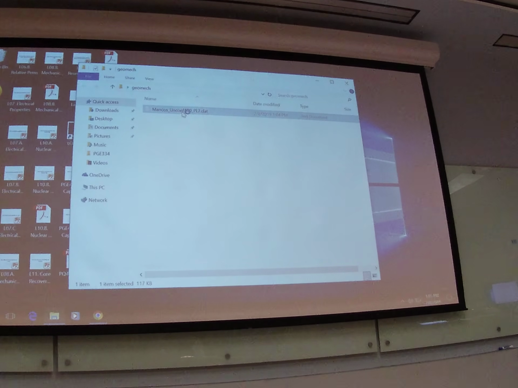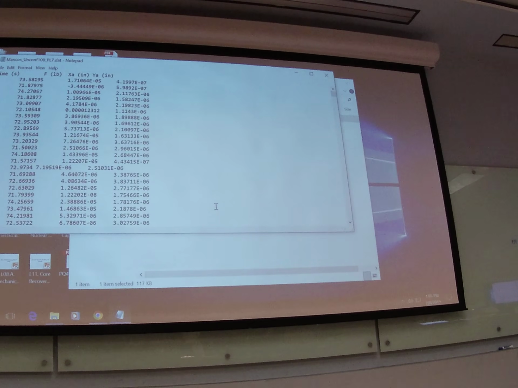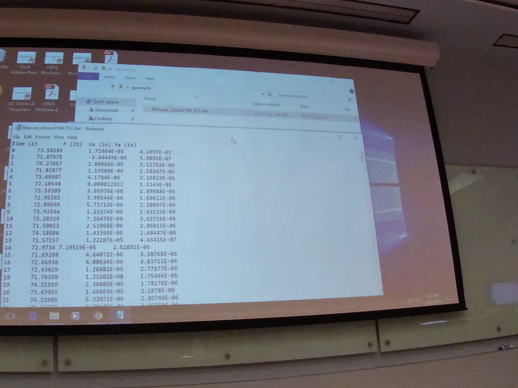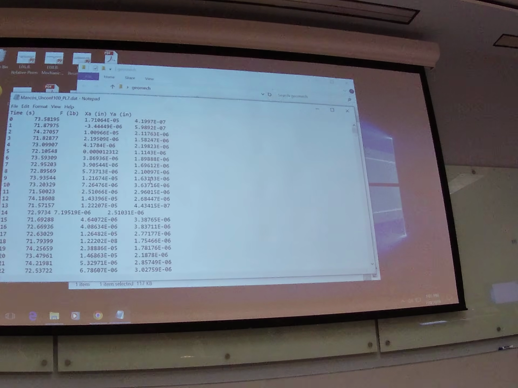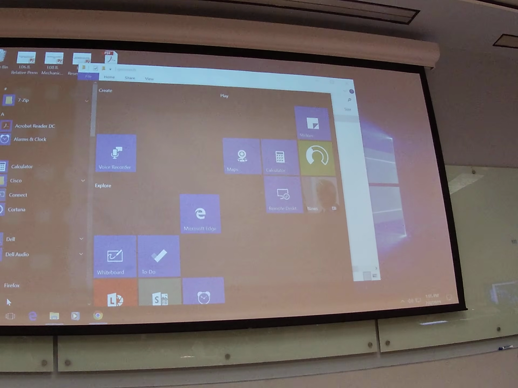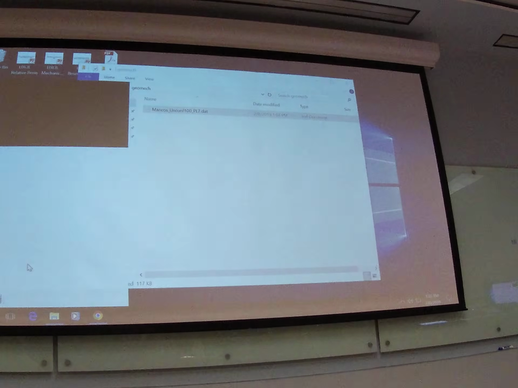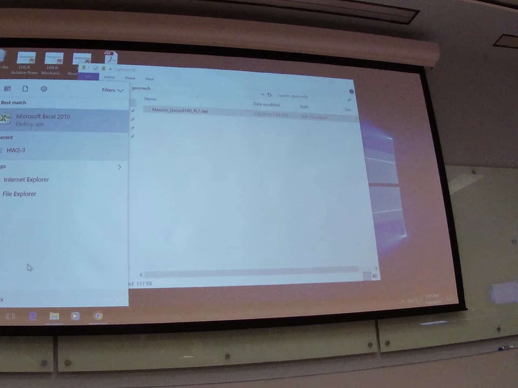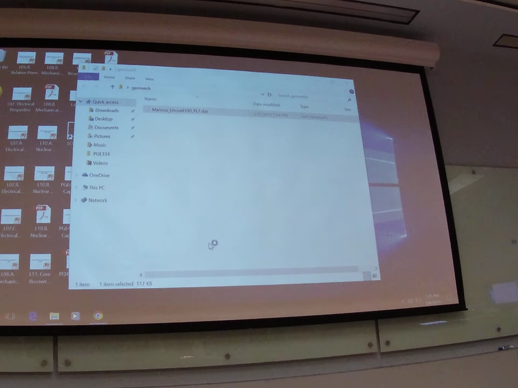If you double click, your computer may not open it. It depends if you have that extension as a data file, but this is what you see. So you can open this file, as I was saying, with MATLAB or with Python. It's just a text file. Or you could also use Excel. Let me show you how you do it with Excel, or with any other spreadsheet software.